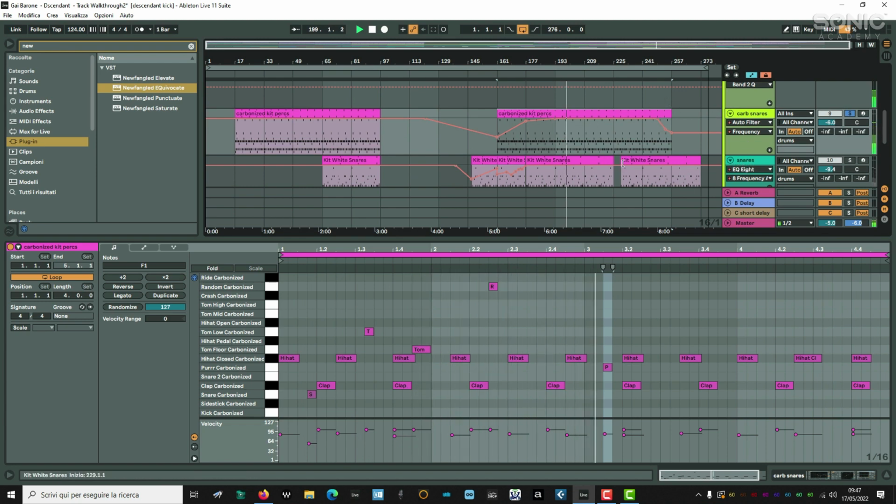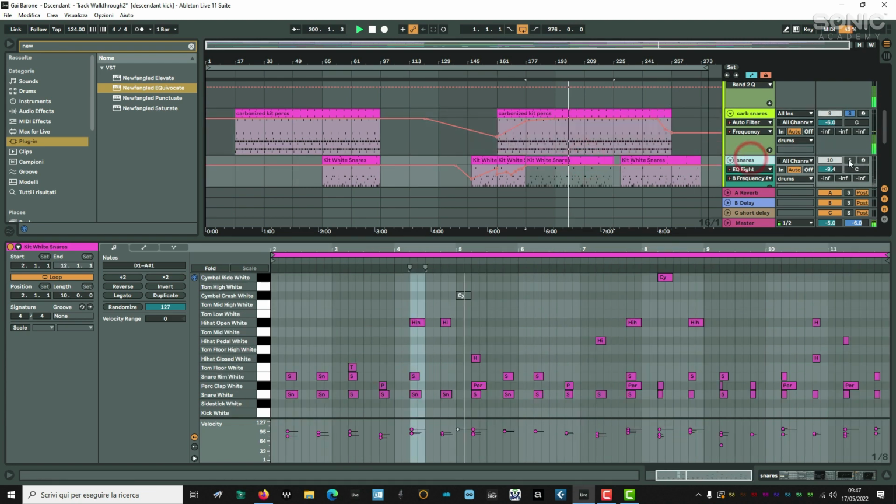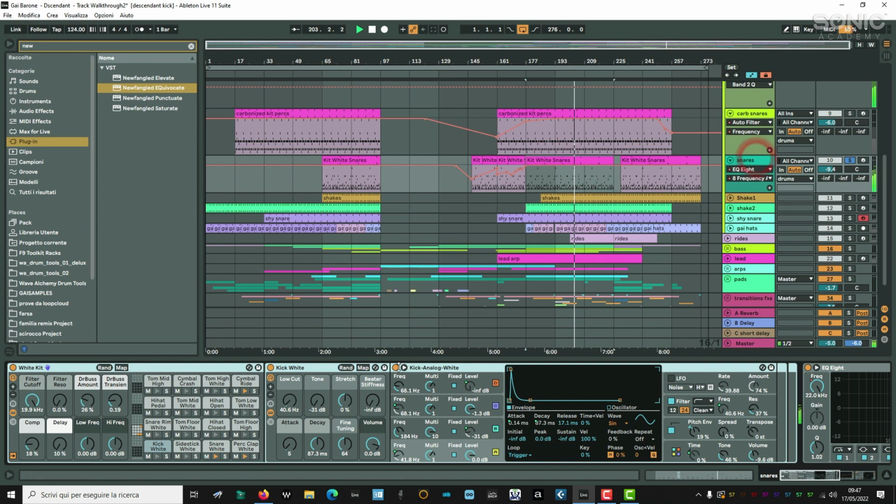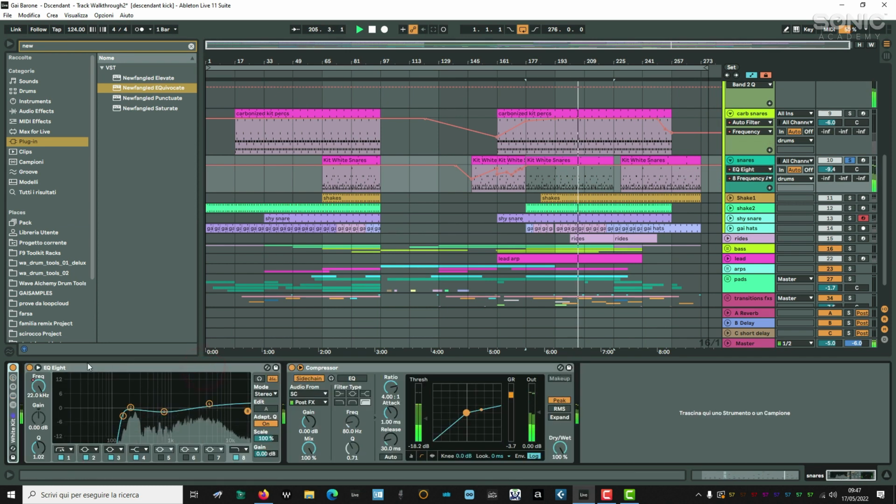This kit uses Carbonized, and the other one which I really love is the Kick White Snares, which is another kit from Ableton Live. I simply removed some frequencies and added some filters, and there is a compressor for sidechaining.